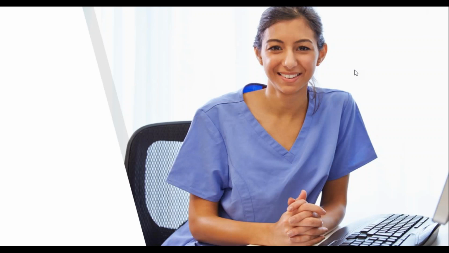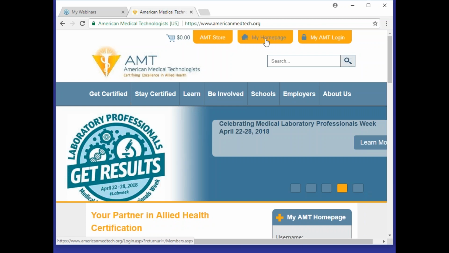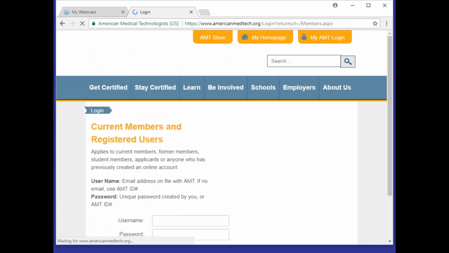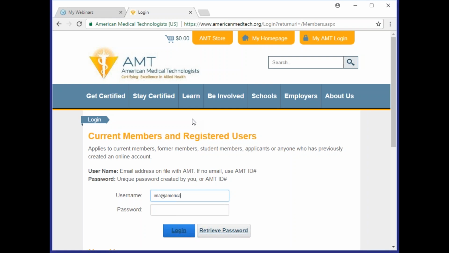Okay, let's go. I recently attended a seminar that's worth one CCP point, and I'm going to enter it into my AMTrax account. I start at the AMT website, click on My Homepage up at the top, and log in to my member account. Everybody certified by AMT has an account with a personal homepage. For most people, your username is your email address, and your password is your AMT ID, unless you changed it.